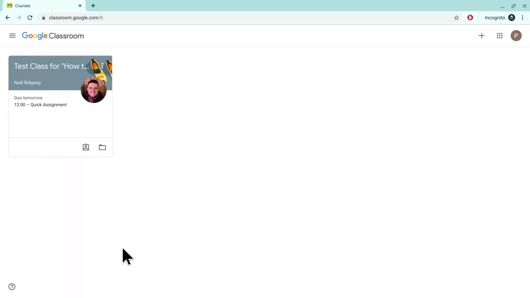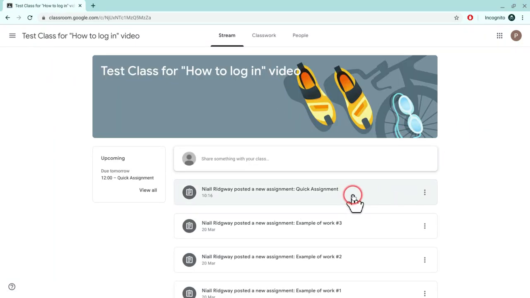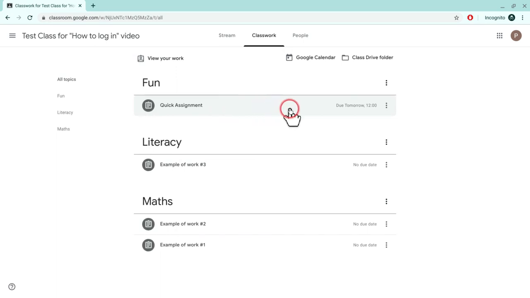So I can see here that I have an assignment that is now due for 12 o'clock tomorrow called Quick Assignment. So I can either click on there or I can come into my classroom. I can see that there is an update that has been posted here, upcoming, due tomorrow, Quick Assignment. Lastly, in Classwork, I've got Quick Assignment has appeared due tomorrow in the fun category. Needed a word for it.